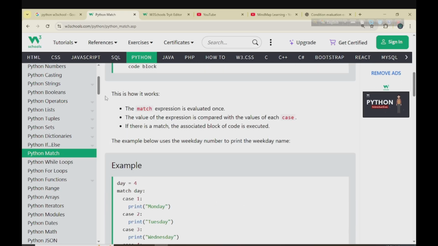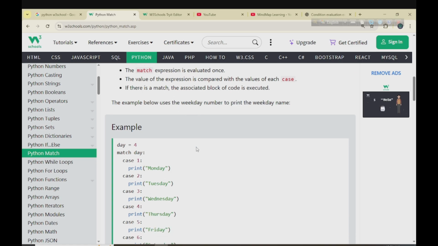So this is the expression. This is how it works. The match expression is evaluated once. The value of the expression is compared with the value of each case. If there is a match, the associated block of code is executed. The example below uses the weekday number to print the weekday name.